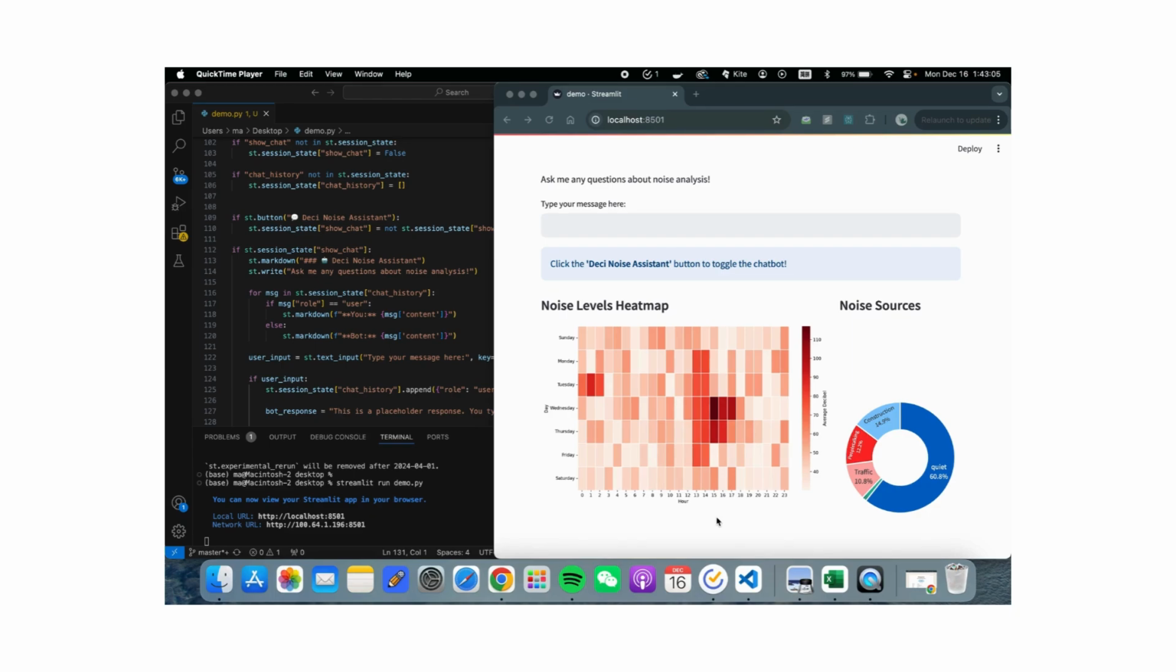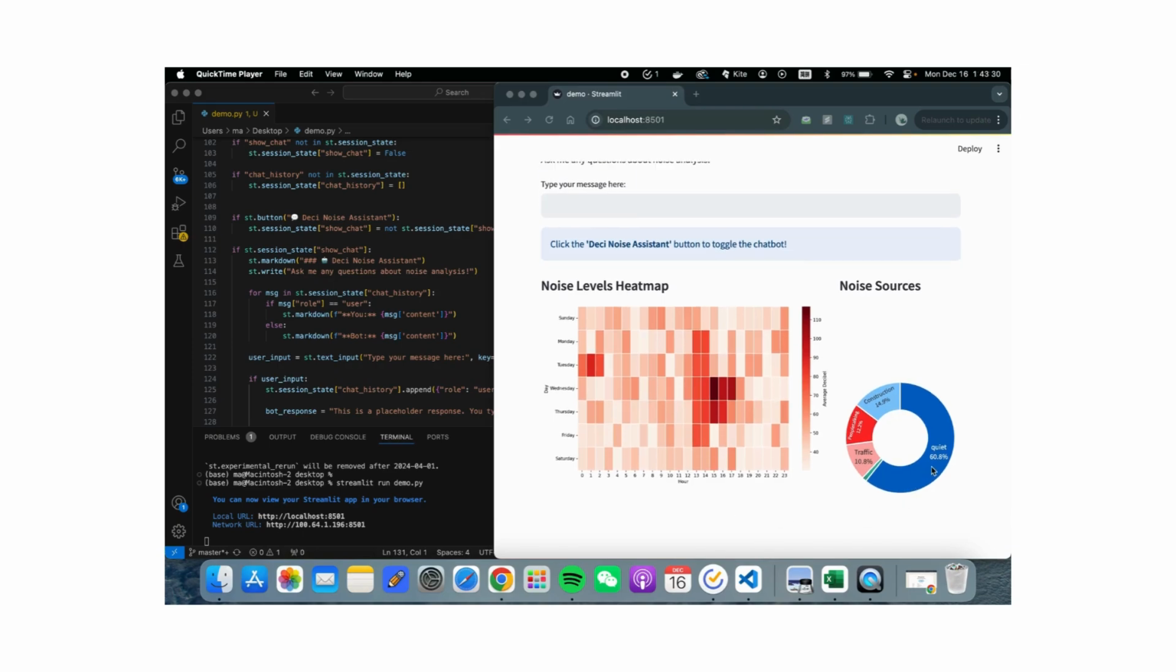We will collect the noise level over the past week, and we will aggregate each hour. We aggregate the average noise level for each hour. As you can see, the noise mainly comes from the afternoon. I think it's construction, and here the other visualization dashboard is the noise source.